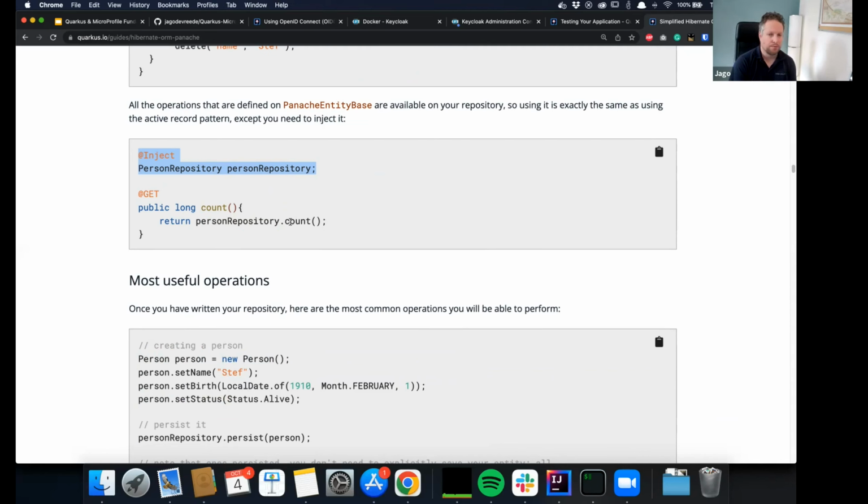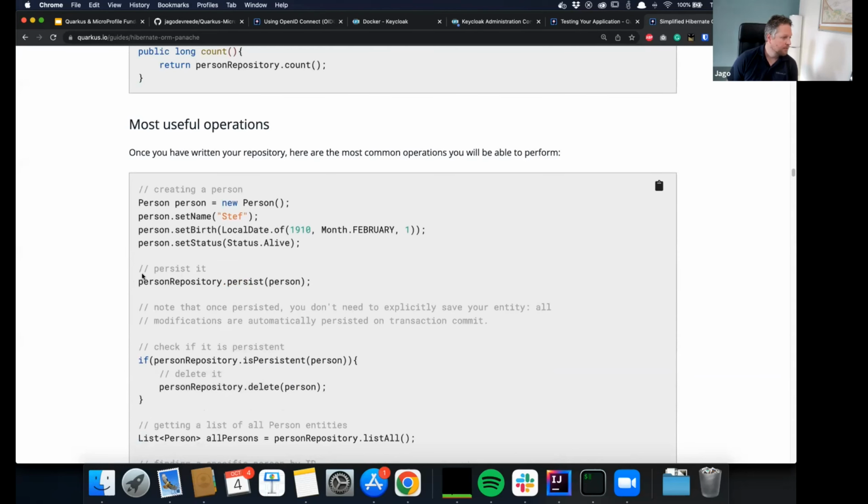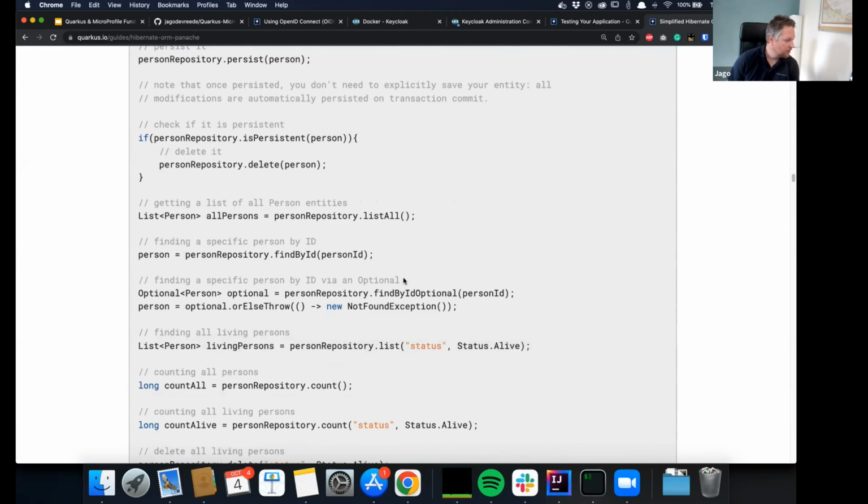And this repository object is way more easily mocked than the other solution. So I do like this way of creating repositories for Hibernate. And as you can see, the same method calls are available. That's it for Hibernate Panache. In the exercise, you're going to play around with it and, well, see for yourself. If there are any questions, please put them in the chat.